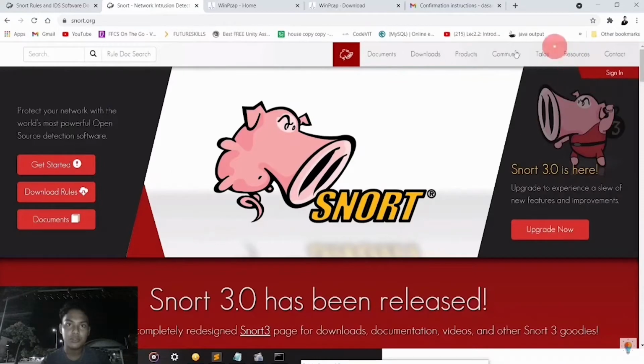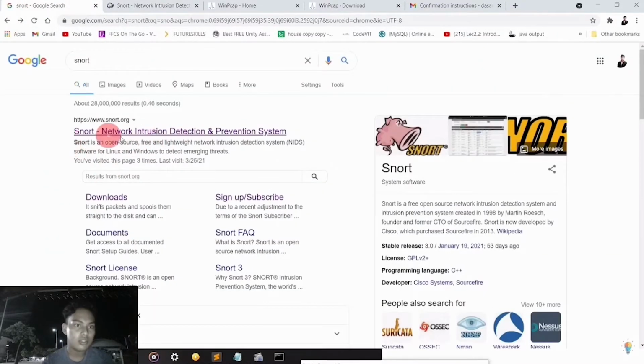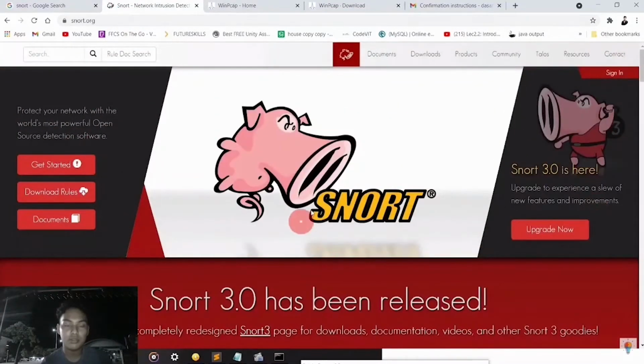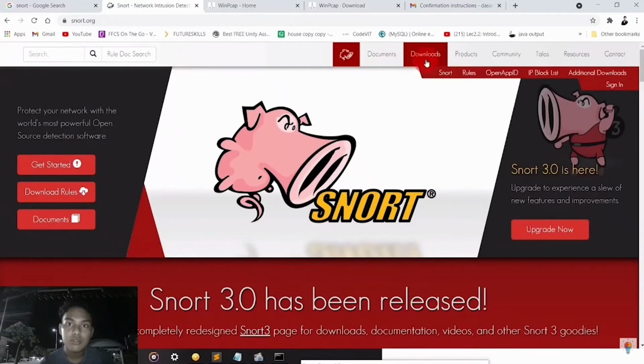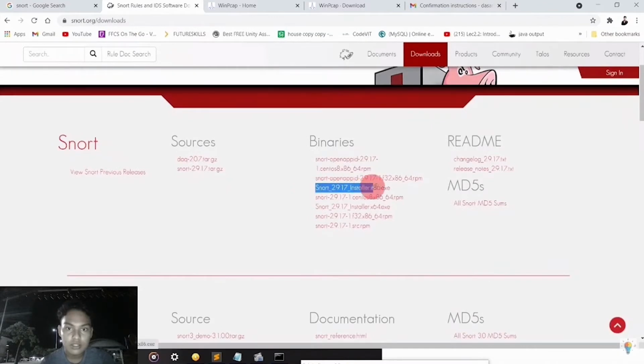I'm going to show you how to download the honeypot, which is Snort. So click here, and this is the link for Snort that we should download, and this is information about Snort 3.0. First of all, we go to download, click, and this is the link of Snort that we should install after this.